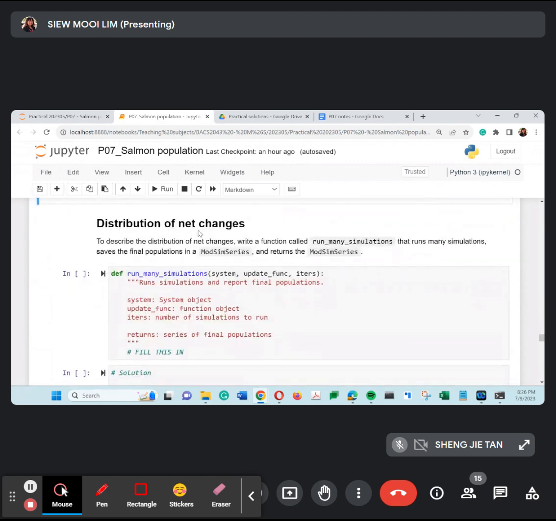Okay, so here is the distribution of the net change. What we're going to do now is describe the distribution of net change, so we write a function called run many simulation. Yes, the run many simulation function is already here. That run many simulation saves the final population in a series and returns the series. So same as just now, you run many times and you get many results.